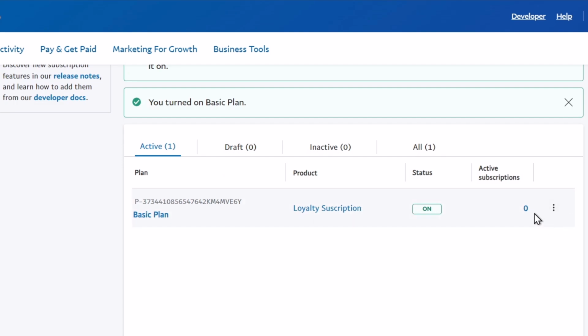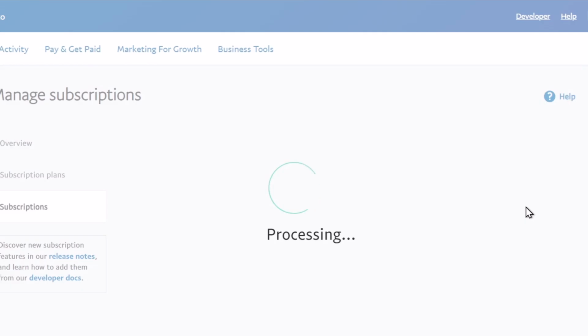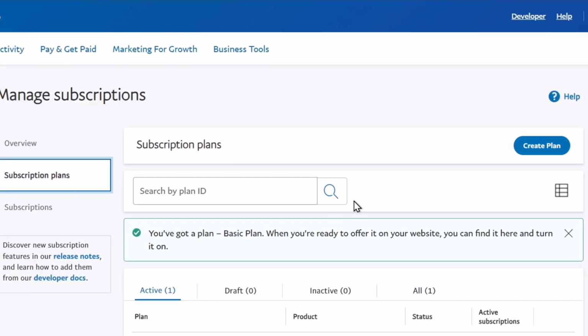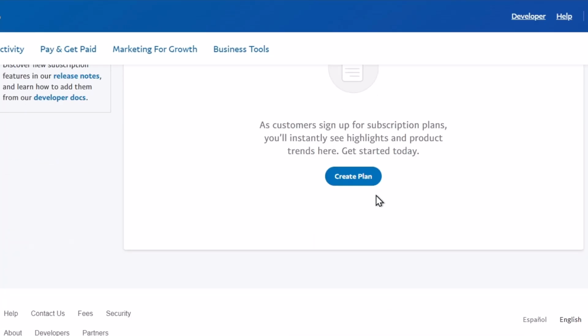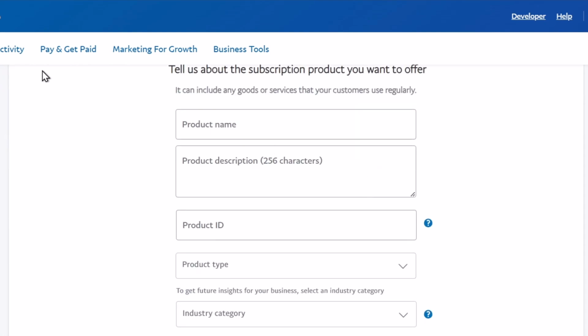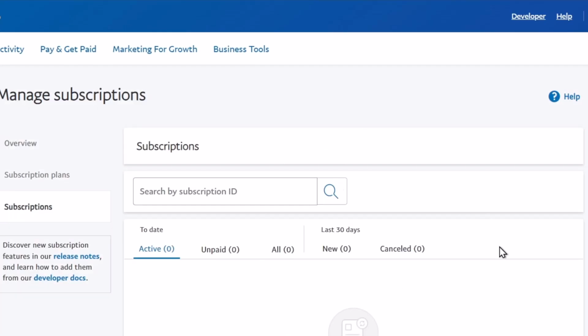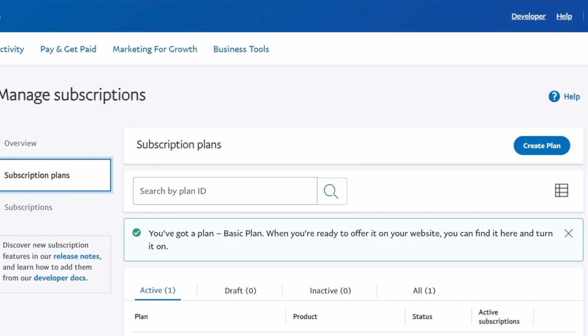And once you have checked out here, you can see where the active subscriptions are, how many people are subscribed, how many people have unpaid and paid, and you can check out the subscription plans and the overview of those plans. As customers sign up for subscription plans, you will instantly see highlights and product trends and much more. This is a really easy way to manage your subscriptions here in PayPal. Once again, if you want to use your PayPal account for recurring billings to other accounts, it's as easy as using the email as well as the password, and automatically it's going to make the billing with no problem.